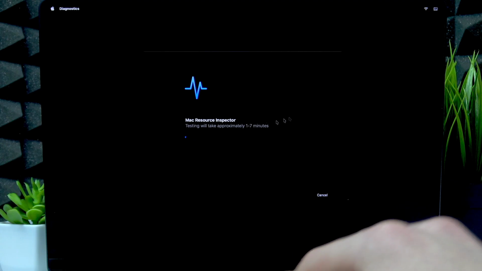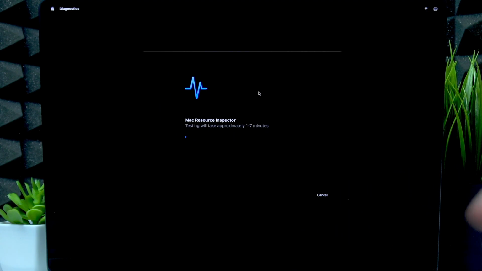And once they do, we want to select the first one, Mac Resource Inspector, so just click the play icon next to it, and this is a fully automatic diagnostics tool which will check every hardware aspect of your MacBook, and if there is any issue with your USB ports, then you'll be notified in here. And if there is an issue, then the best solution would be to get your device repaired in an Apple official service center, especially if your laptop is still on warranty.